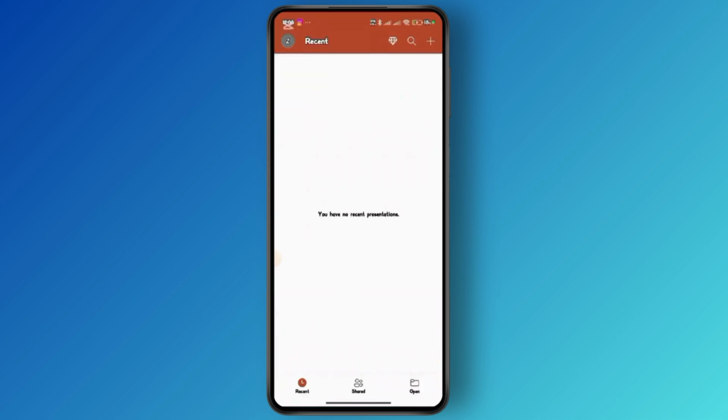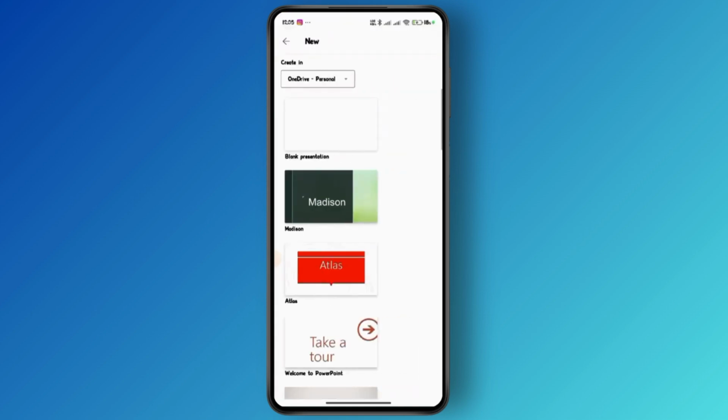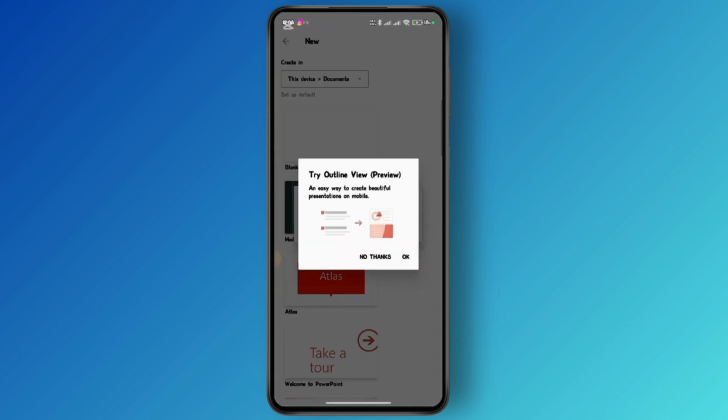Once you are logged in, to make a new presentation, you can simply tap on the plus button on the top right corner. And this will give you the option to create a new presentation. You can save it to your device, OneDrive, or another location. But for now, I will select this device and choose a blank presentation.